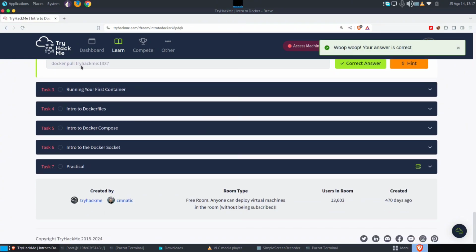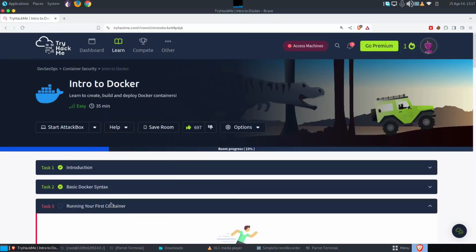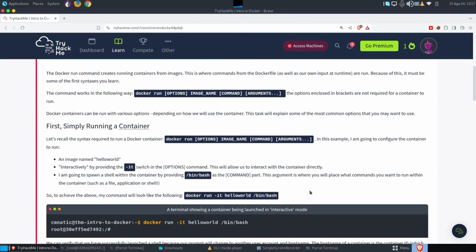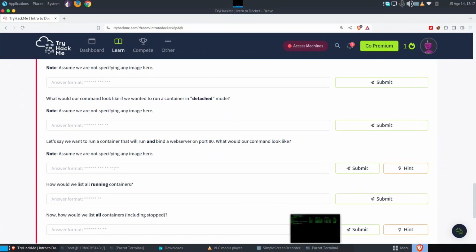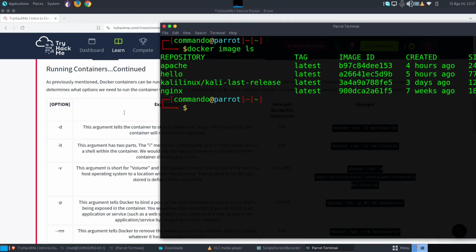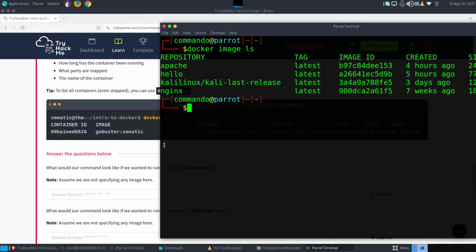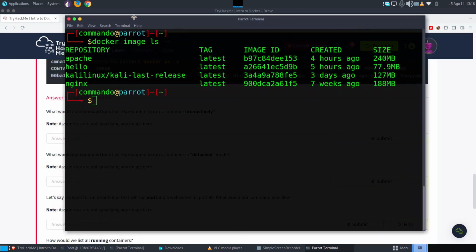Now let us go to task number 3, which is running your first container. For this one, I'm just going straight to the questions, but before doing this, I need to showcase to you how we can run a container, because I don't want to go ahead and start reading this stuff. I'm just going to demonstrate to you really quick over here, and then we're going straight to the questions. Okay, so over here, let us say we need to run Kali Linux. This is the Kali Linux Docker image over here.